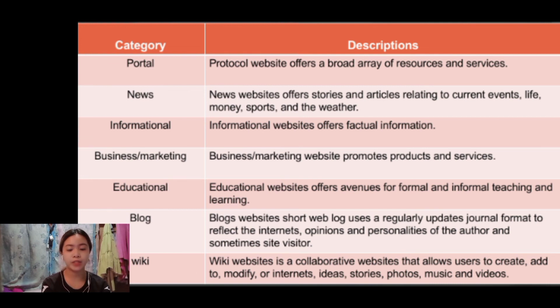And for our third category, we have informational. Informational website offers a factual information. It is a website or those sites which are created in order to provide a customized and branded resource for potential and active customers, members, investors, and so forth. And these websites also are usually content and design driven. A great information website can act as an excellent sales tool for your company.